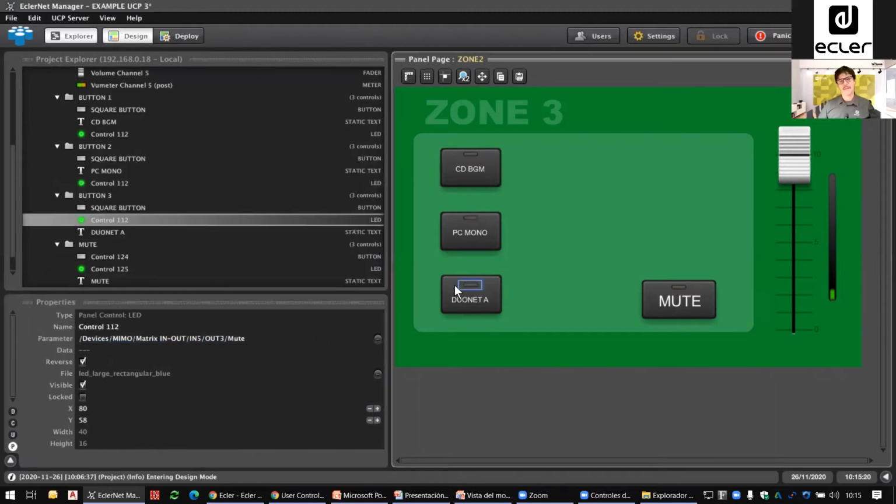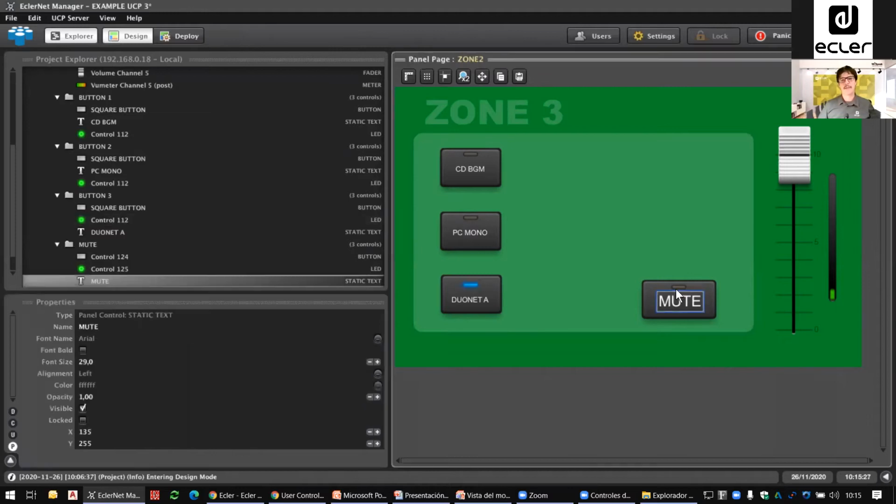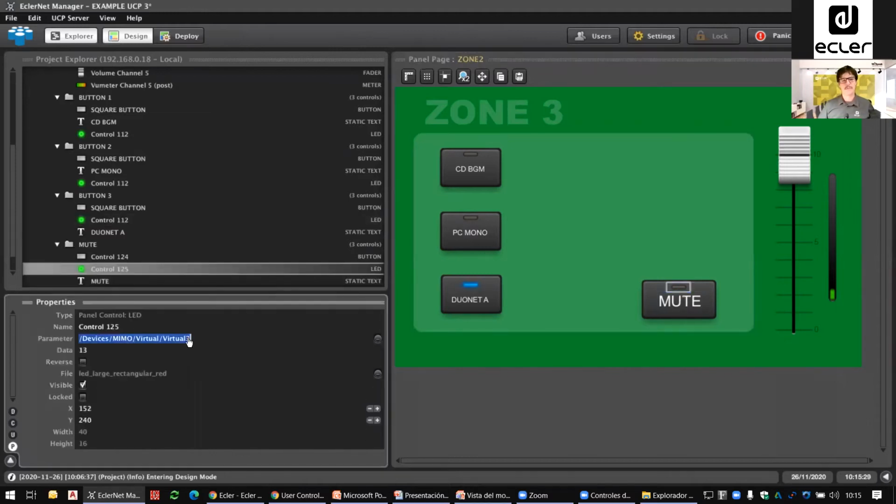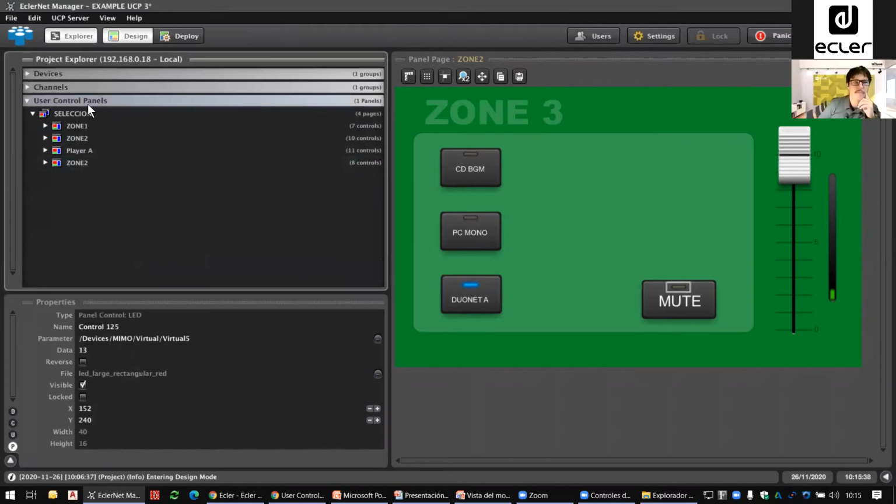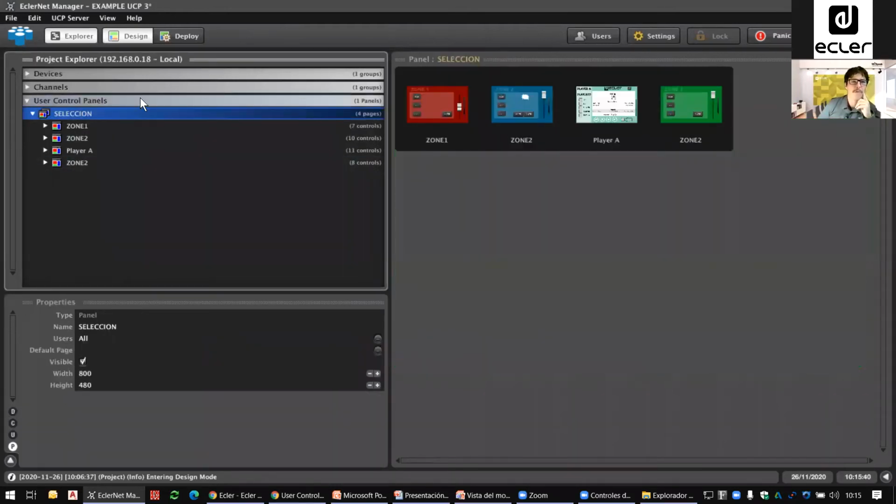Because this panel belongs to this project. But what happens when a panel does not belong to this project? So I want to use virtual 5. I want to use a panel which does not belong to this project. Let's import another panel. To import a panel or a page, better.